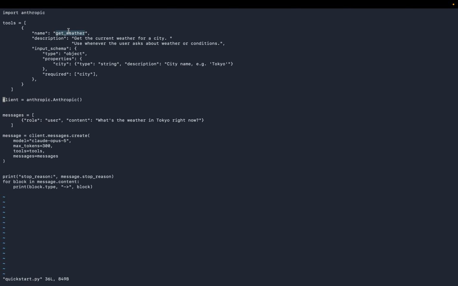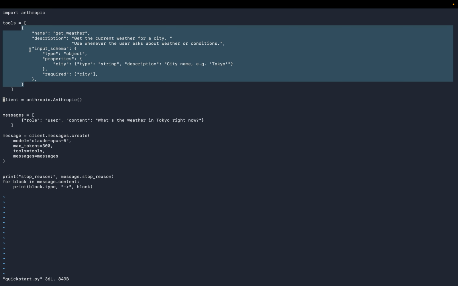This is the name of the function that I am going to call. This is the description: get the current weather of a city. Use whenever the user asks about weather or conditions. Input schema means the input to a function, how the function will take input. It will just take the city name as input. It will be of string type, and this city parameter is required. So you see, this is how we define a function, and this is the metadata.